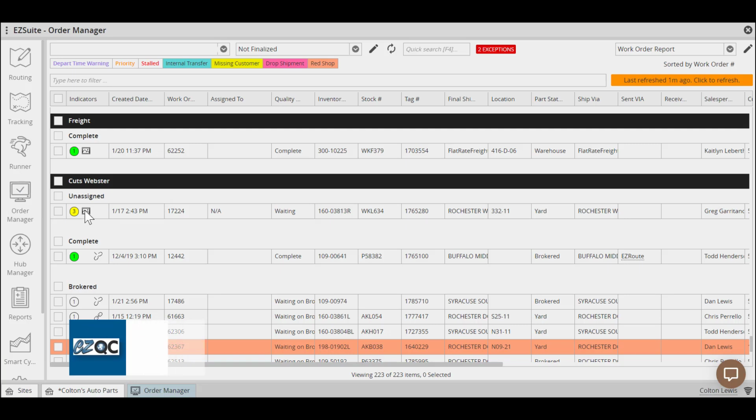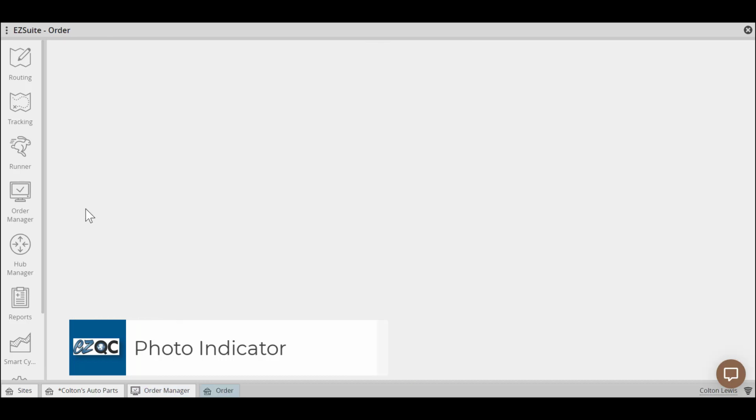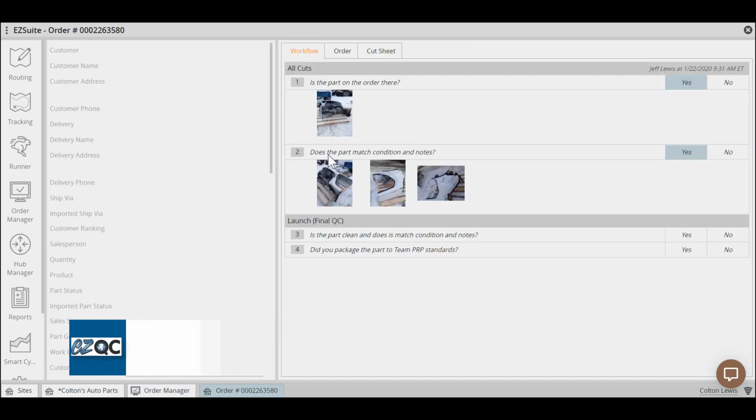The middle indicator shows that a photo has been taken sometime during processing, and when you open the order, you can see these photos as well as any answers to their processing questions.